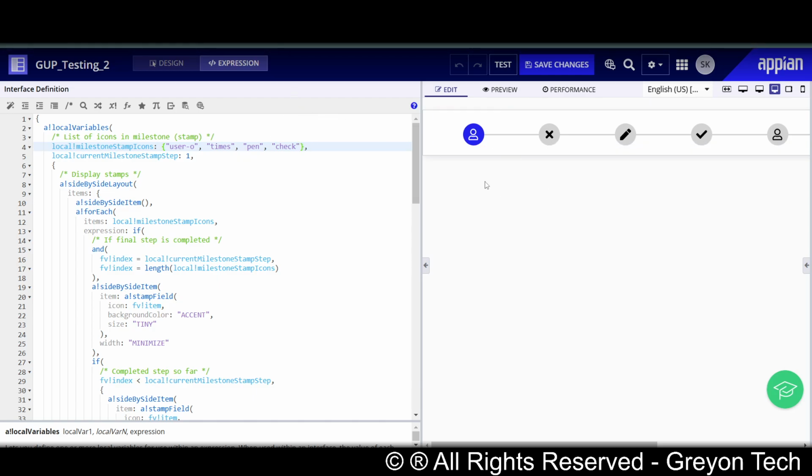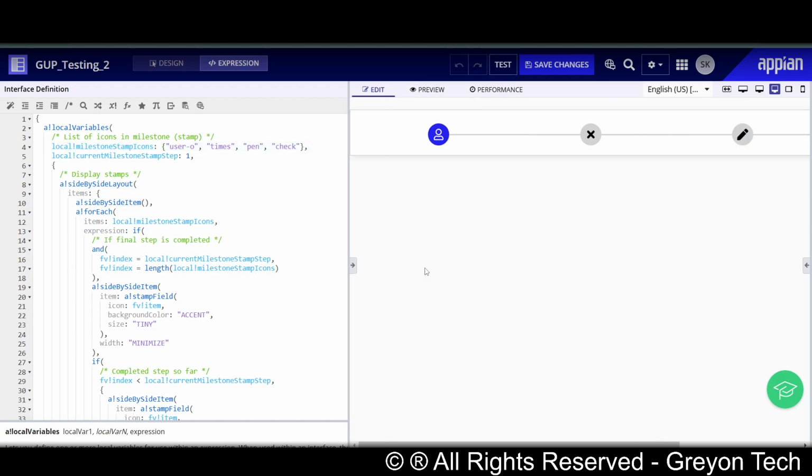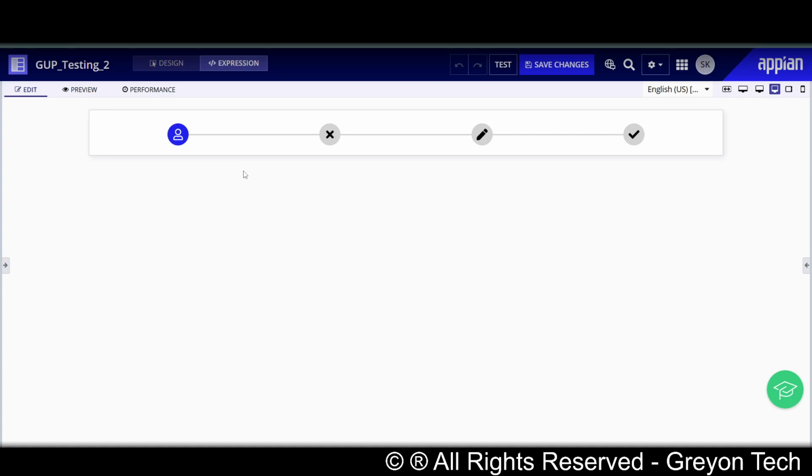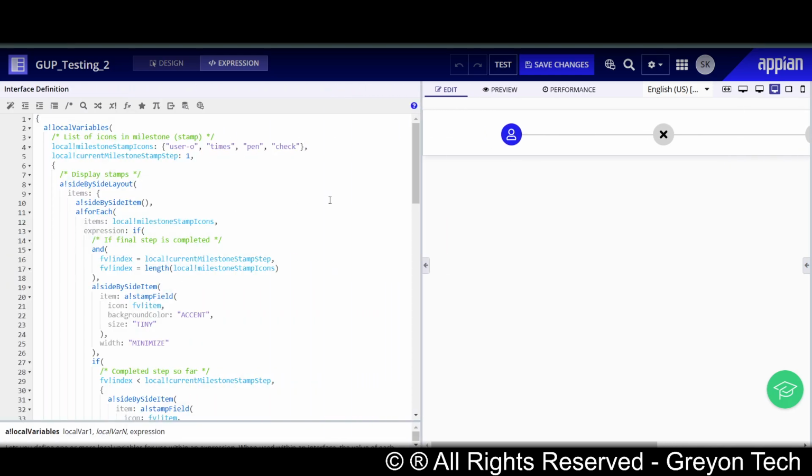So this was just for an explanatory scenario. In your actual implementation, the icons should not repeat. It does not make sense to make the icons repeating, because the user would not be able to identify which unique step he belongs to at that particular point of time.